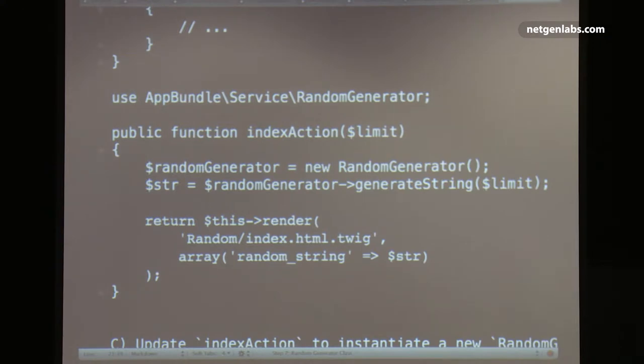So the number one important thing is, as soon as you start putting things in classes, you need to instantiate an instance of that. So that's why it's two steps there. First, we instantiate an instance of random generator. Random generator equals new random generator. That doesn't actually do anything. It didn't actually generate a random number. It's just creating an object. And then after that, you actually call the method on it to get your random string.